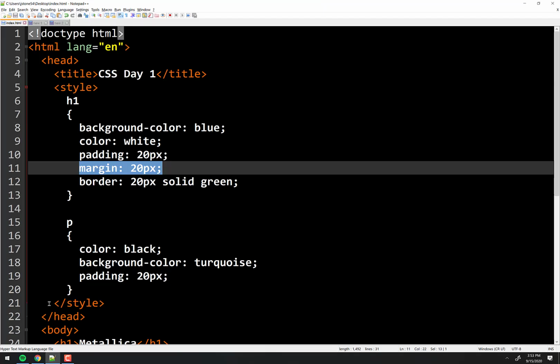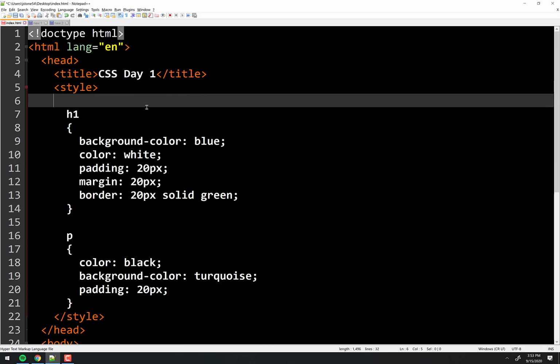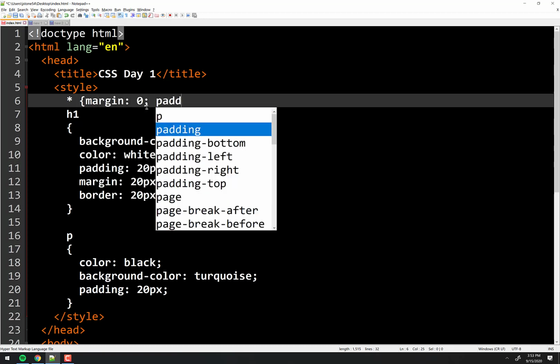So you can actually override all of that. I do this all the time in all my programs, all right? If you're familiar with that operator, the asterisk, that is known as a wildcard, and it means everything. That means all tags. Target every one of the tags, set the margin to 0, set the padding to 0.